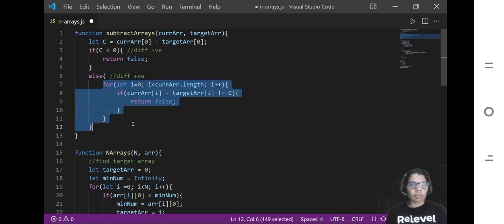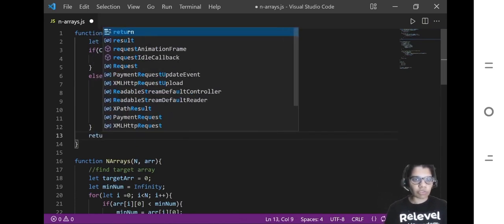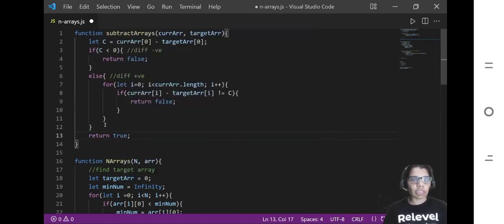Right? So here for every element we are checking that the difference should be constant among the whole array. If it is different at any point, then we are unable to convert it to the target array and you can return false. Now if you don't return false throughout all these cases, that is, the difference is not negative and at no point is your difference not equal to your C, so if all the conditions are satisfied, then at the end you can just return true, that we are able to convert your current array to the target array, right?